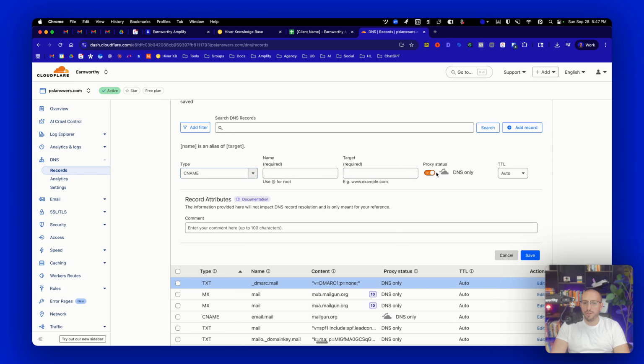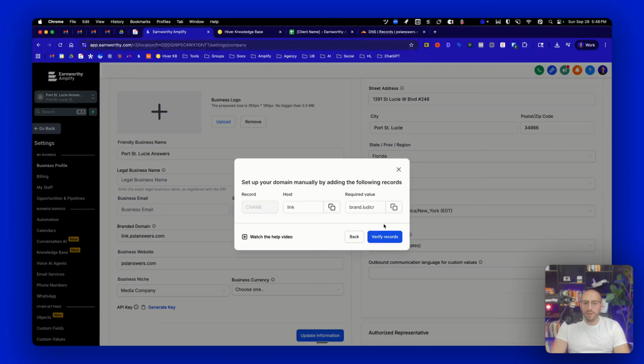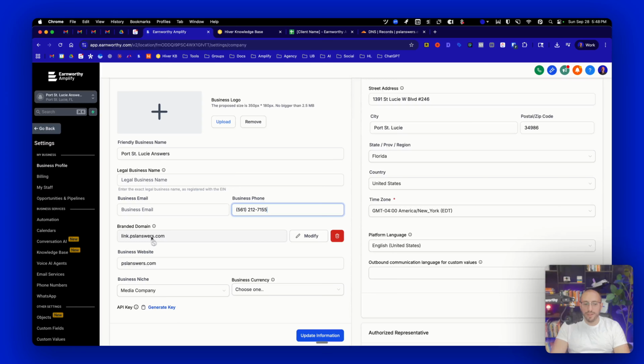And again, we want to turn off the proxy. I'm going to put in link. We're going to copy the value, save it. There we go. We have a DNS only record, which is a CNAME with the name link and the content of brand.ludicrous.cloud. We'll come back here and give it about 10 seconds, then we'll click verify records. Then if everything looks good here, just click update information to lock in these changes. And there you have it. We now have the branded domain set up.